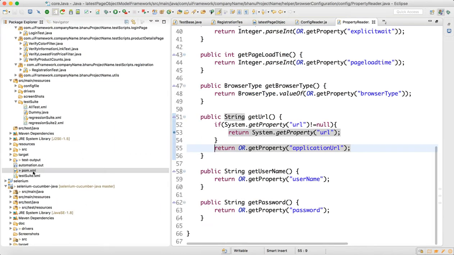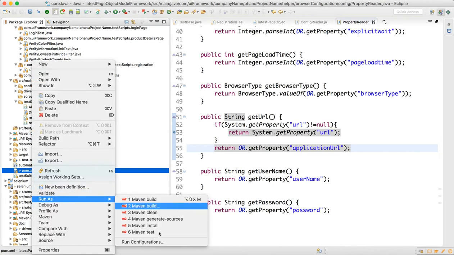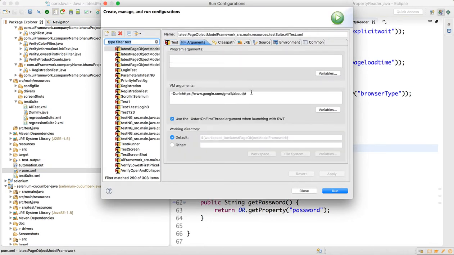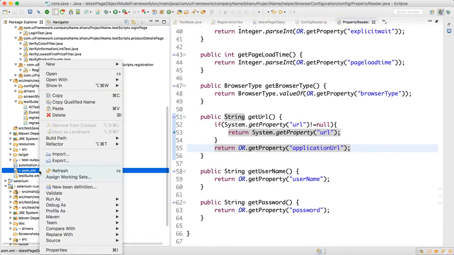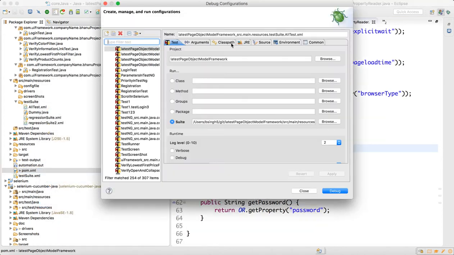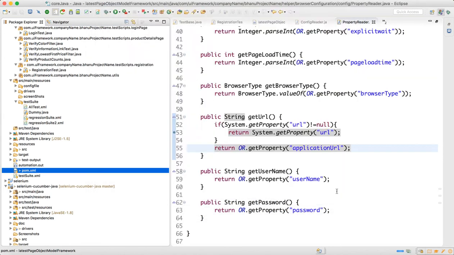Go to your pom.xml, right click. First go to Run Configurations. From Run Configurations, take this VM argument, then right click, go to Debug As, and go to Debug Configurations. Here you go to the arguments. It's already there, so just click on Debug.